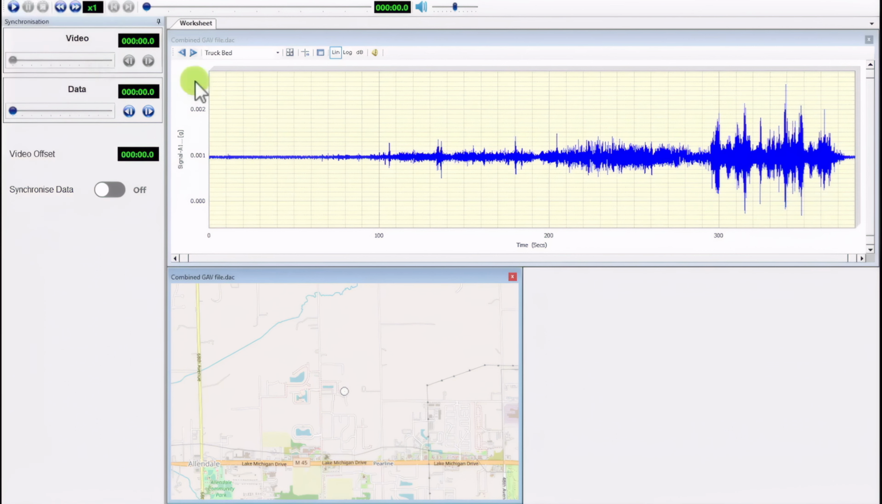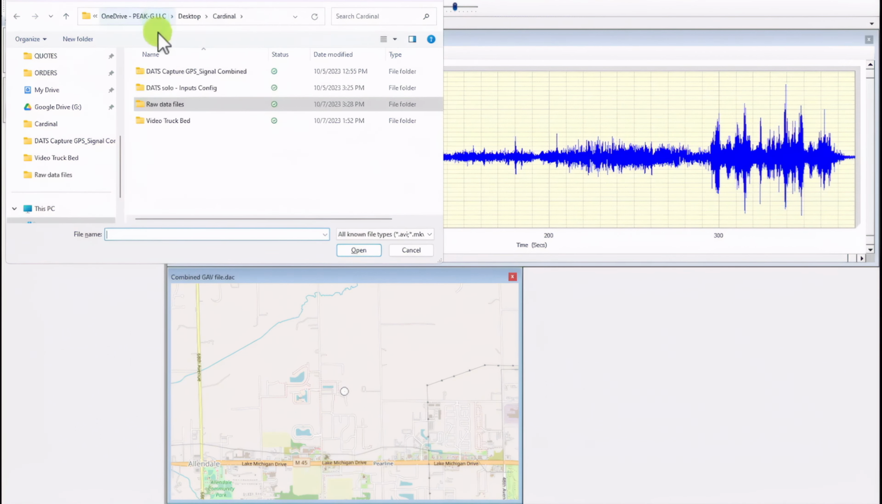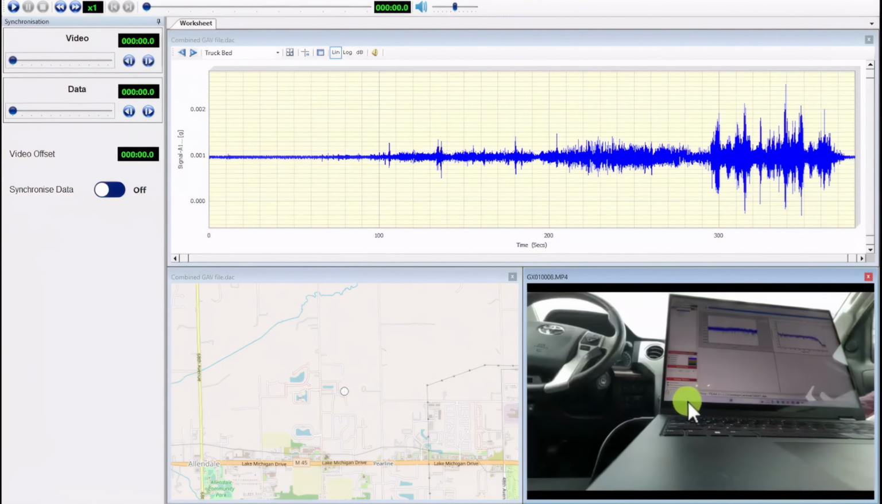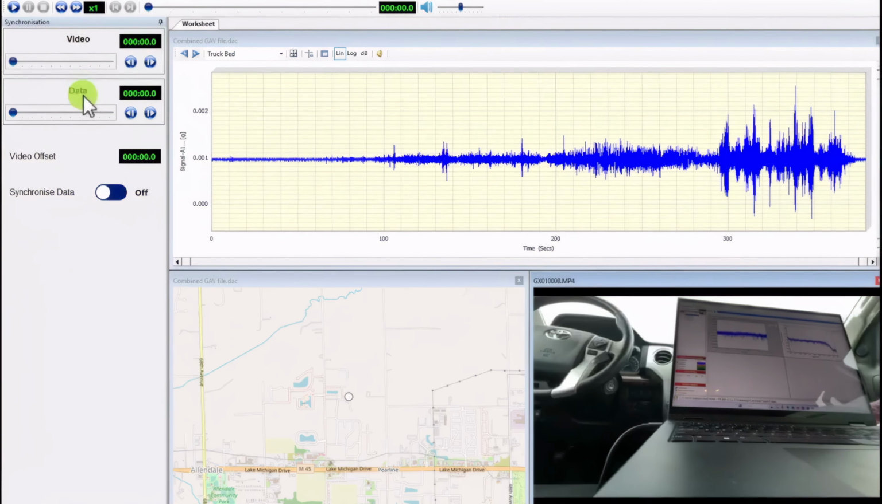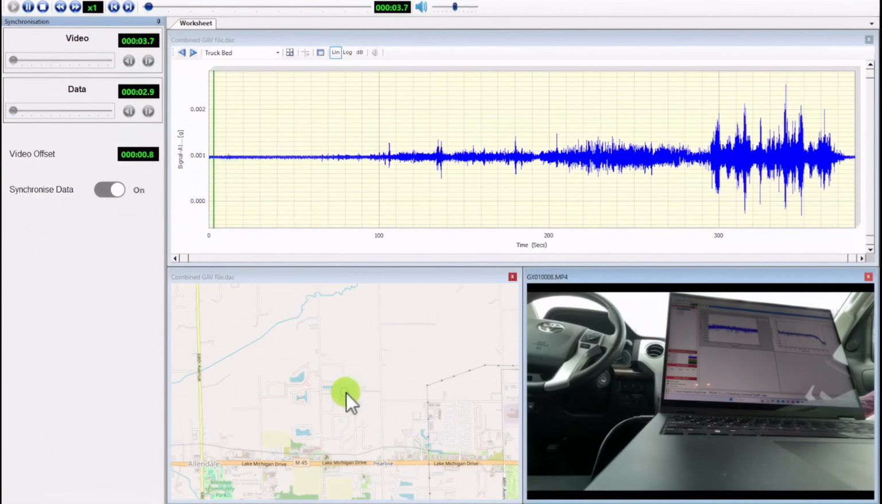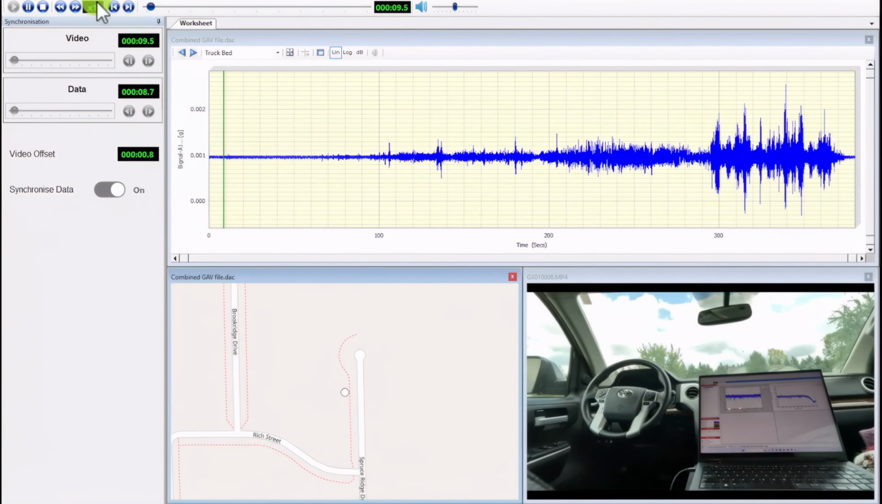And then now we want to open up the video file. And this is the GoPro file that I took, and load that into the third window. And so I know that there's about just under a second difference between starting the vibration recording and the video / GPS data. So I'm going to adjust this to about 0.7, 0.8, and then turn on sync. So now it's going to maintain that difference between the two files. So now if I play the file, you can see the cursor moving through the vibration data, and then you can see the location on the map, and then you can see the video file.